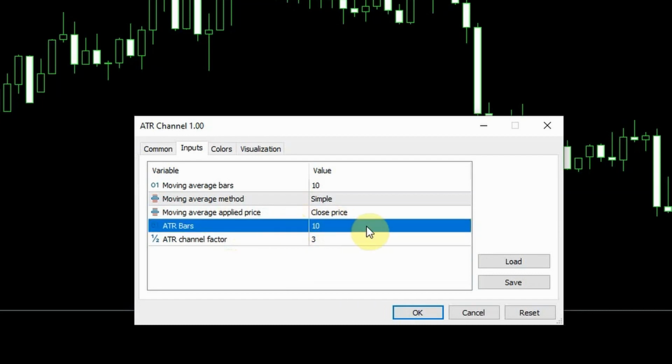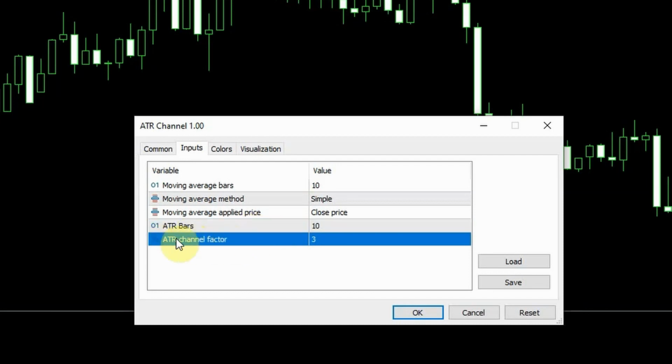That is the number used in calculating an ATR value because the ATR channel is that central line plus a line above and below that is separated by a multiple of the ATR, and the multiple is specified by this ATR channel factor. So those are the inputs.